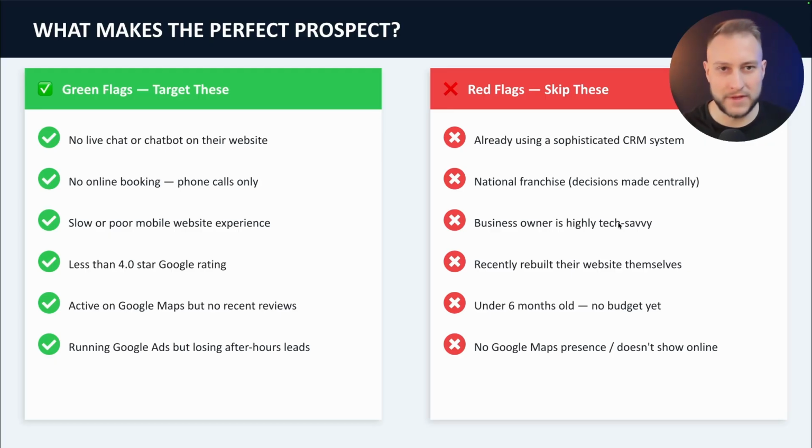Again, most of these local businesses do run ads, some of them, but they are really terrible at running ads, or the ads don't work, or they work but they don't know how to convert those clicks into long-term customers.